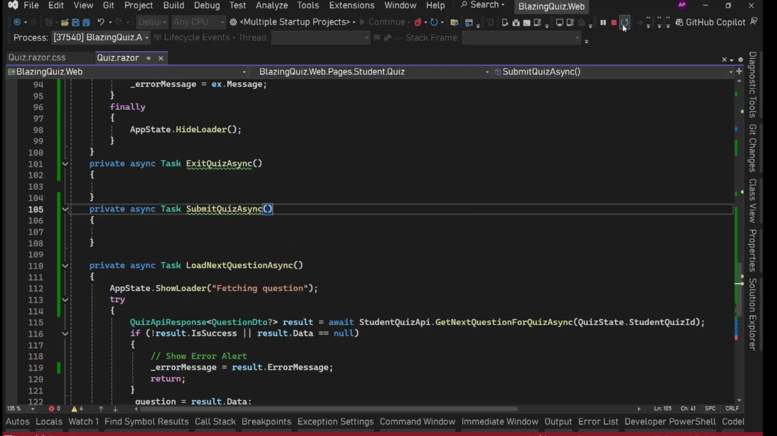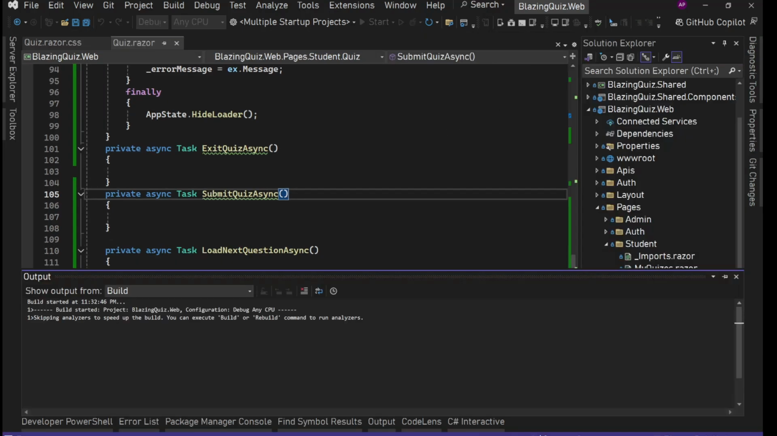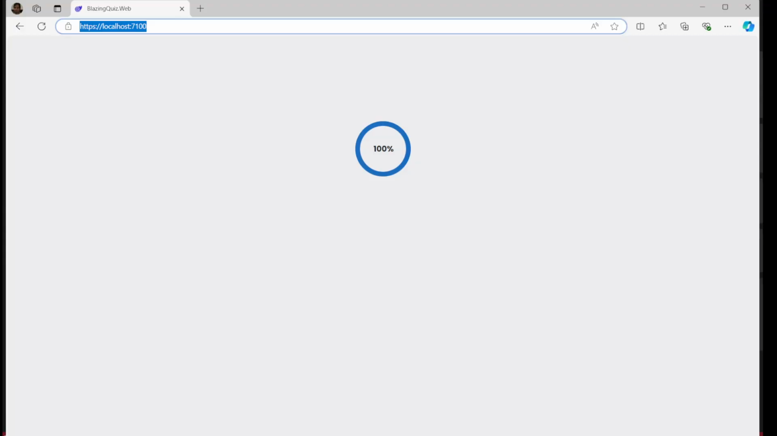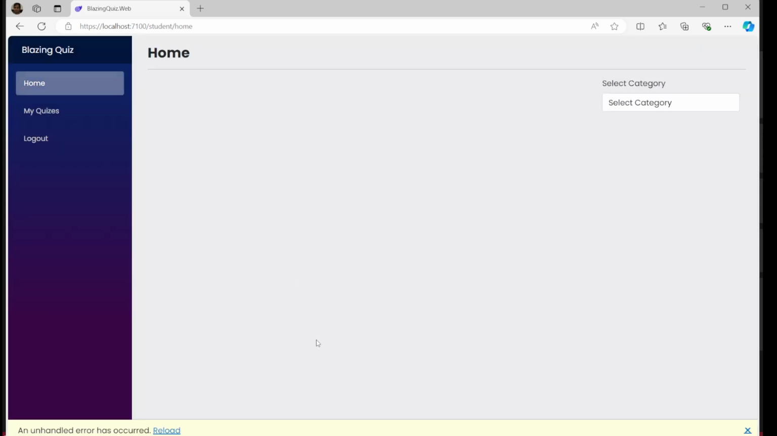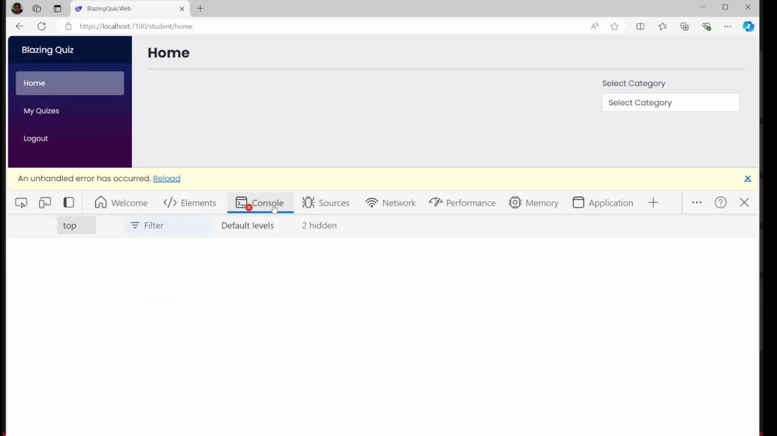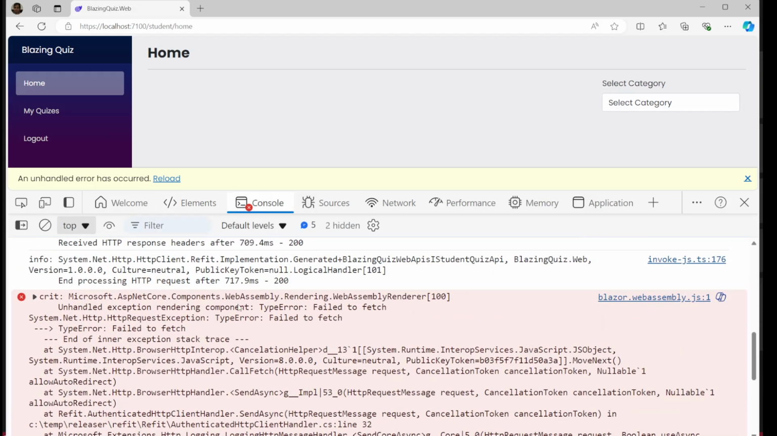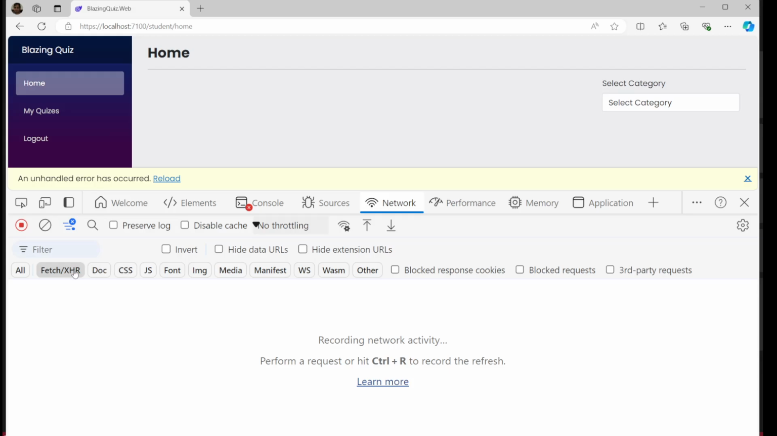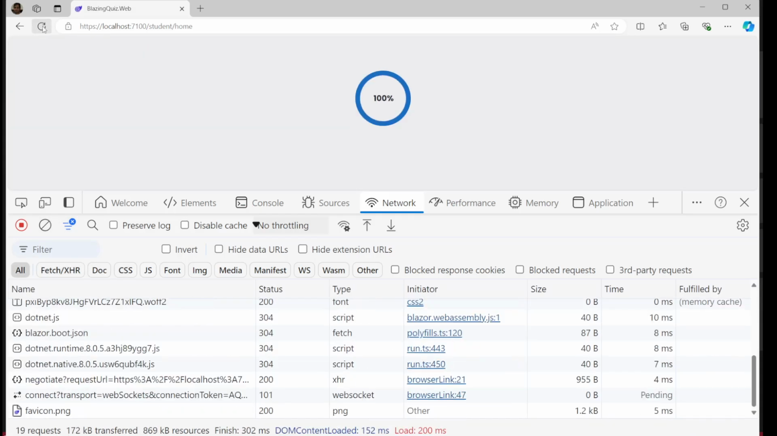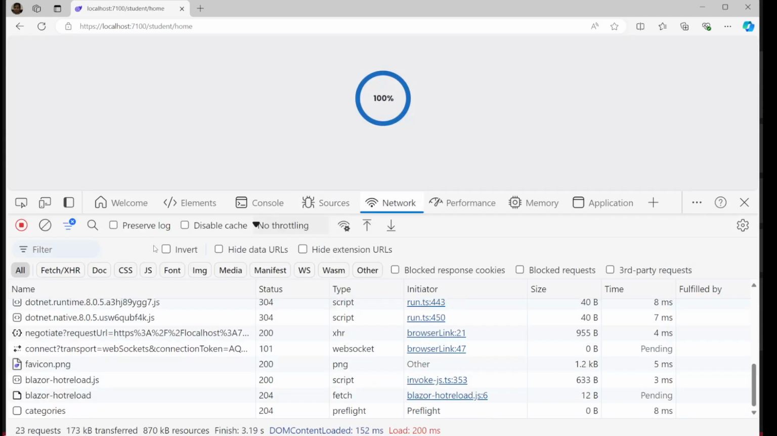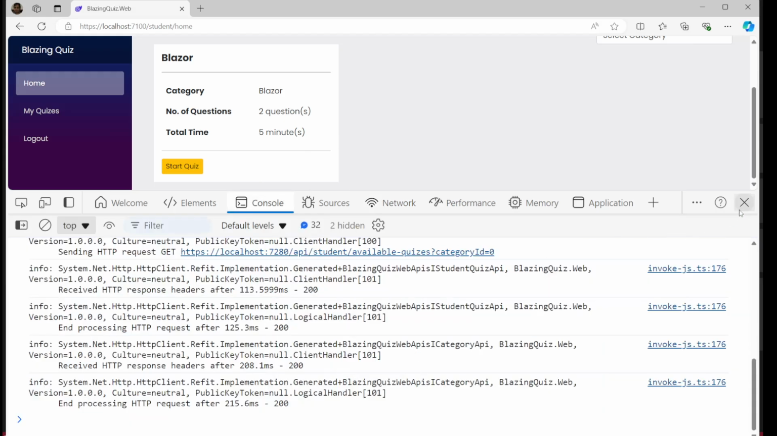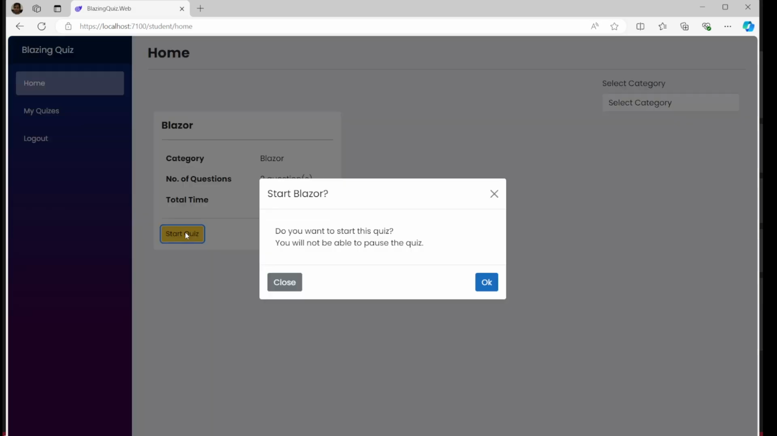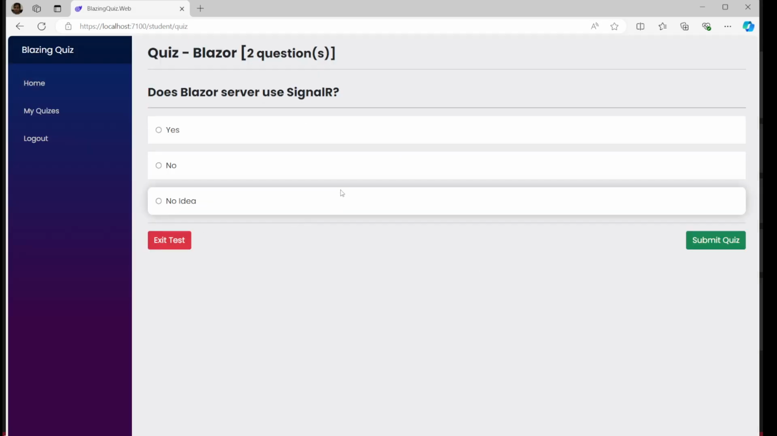Let's save everything. Let's restart. Okay, application is loading. Home, fetching categories. There is some error. Let's see what is it. Console, and failed to fetch. API is not running, not working. What is it? If I refresh this, go to network, it worked. Maybe API was starting up, something happened. All right, start quiz. Okay, we are here.